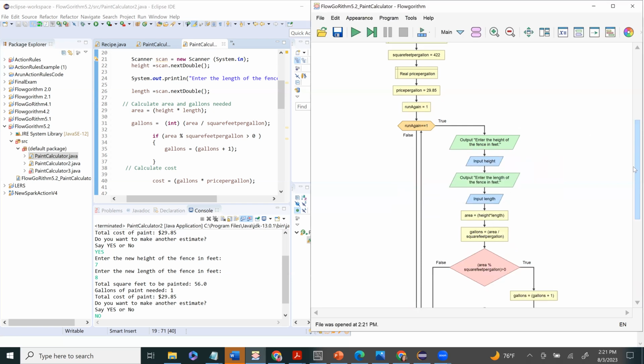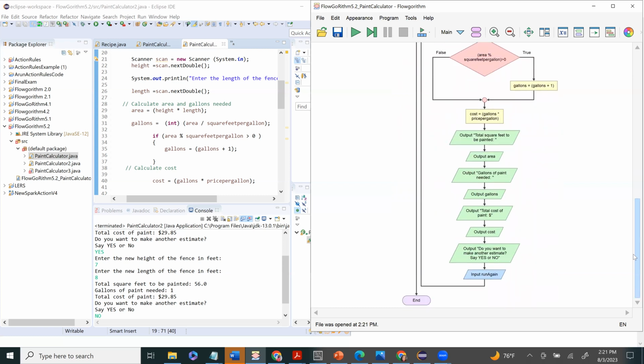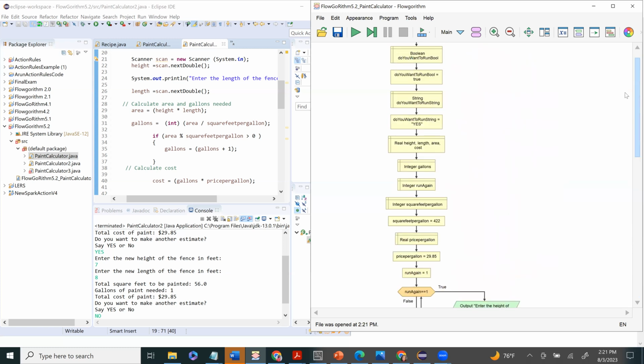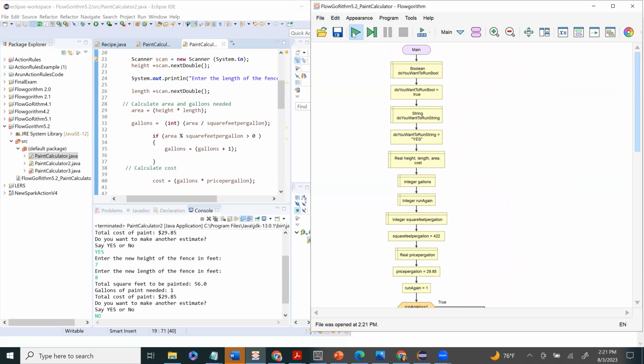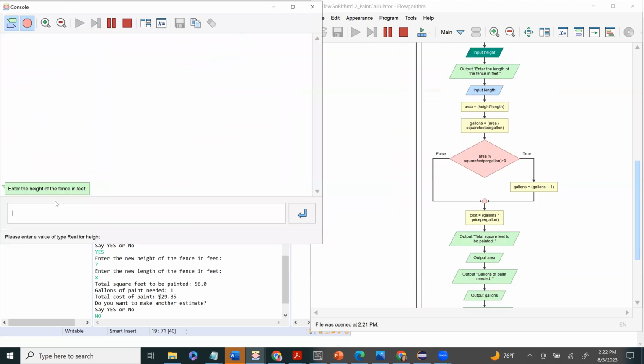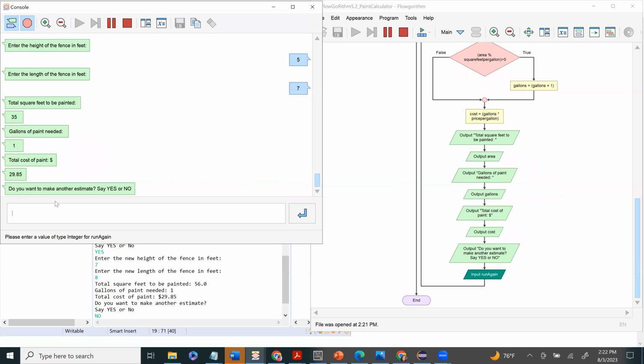Okay, so this is the end of the algorithm, and now I'm going to run it. You can see I don't have any errors. So here is a console asking to enter the height of the fence, 5, enter the length, 7. Okay, so it's asking me, do you want to make an estimate?